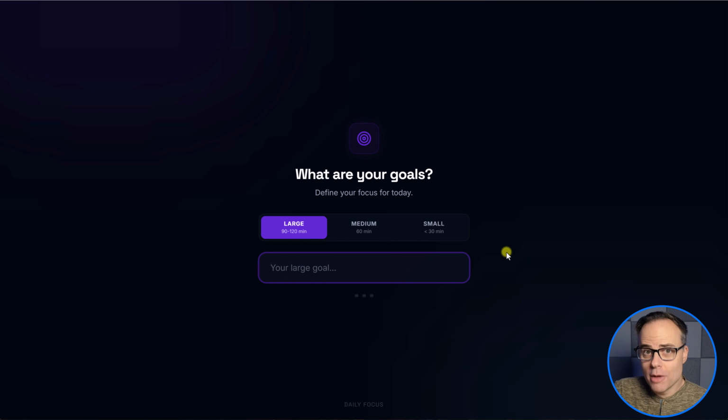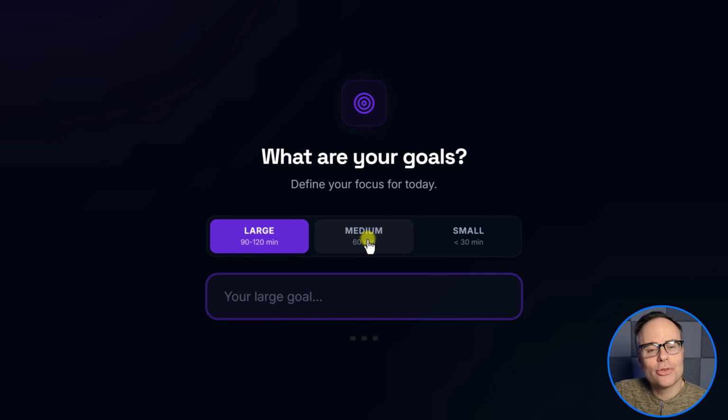So when it comes to the way I like to work, I like to identify one large, one medium, and one small task that I can focus on each and every day. And I even like to give myself some helpful time frames as to how long those tasks should be. So I've created something that I can use each and every day to help me with my focus.